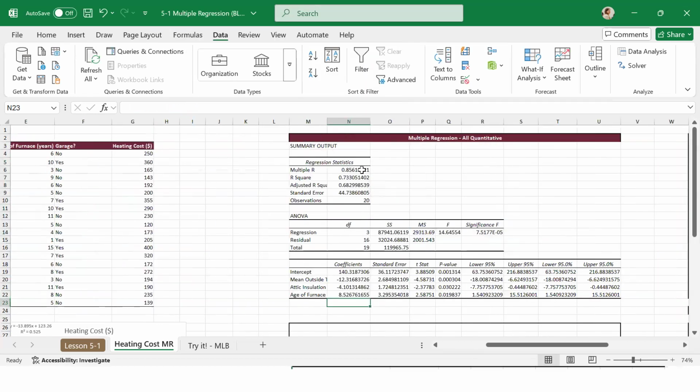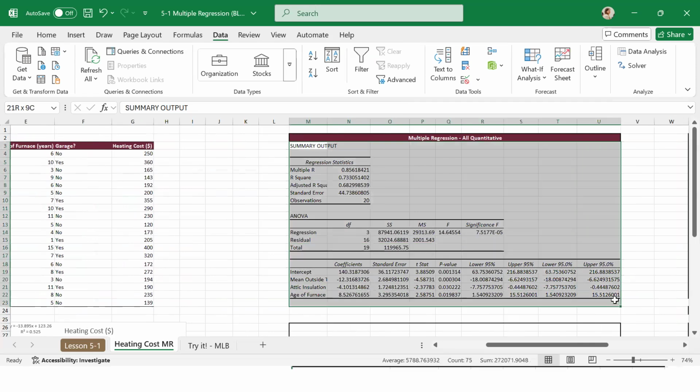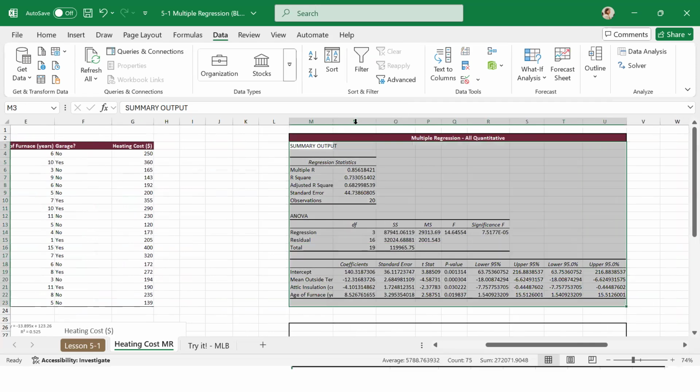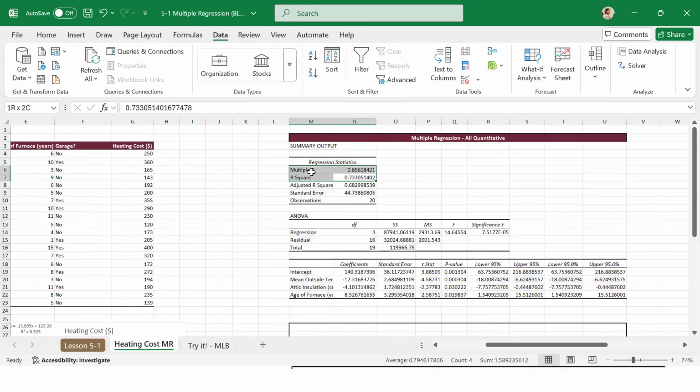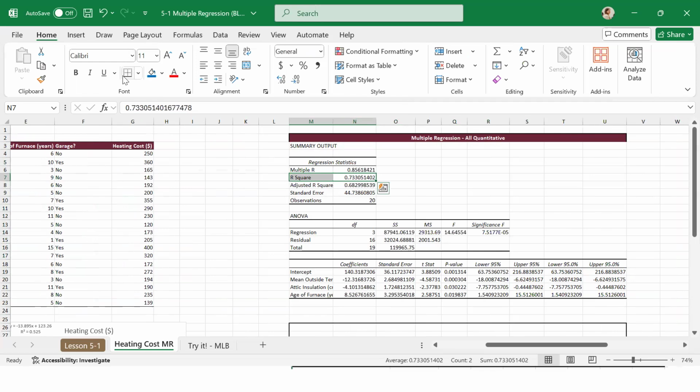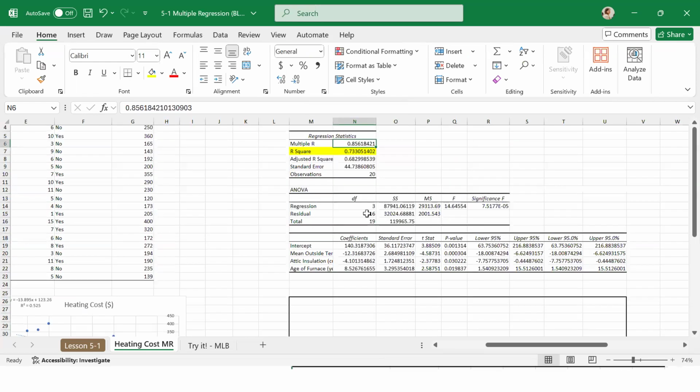Here we go. So here's my output, and it looks very, very similar to what we had for simple regression. So it still has this R squared value that tells you that this is a moderate to strong relationship. If you look at R by itself, not R squared, it is over 0.8. So that would be a pretty strong relationship between these variables.